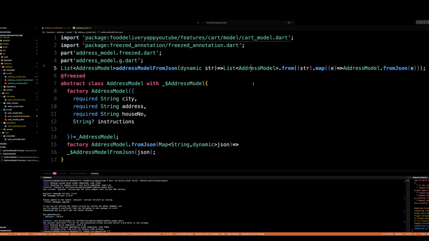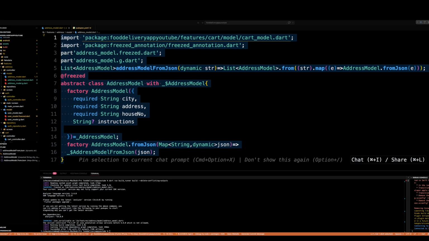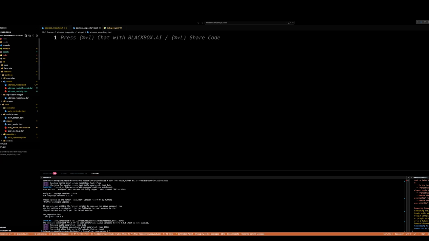All right, so now that we're done with our model, we need to move on to our repository, right? To our address repository. So let's go inside our repository folder. Let's create another file. Let's name it address repository.dart. And then let's create a class.